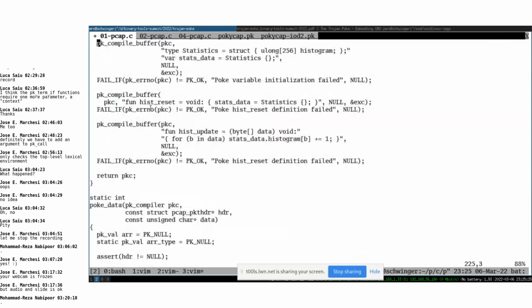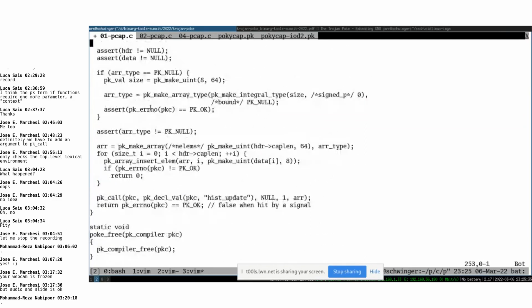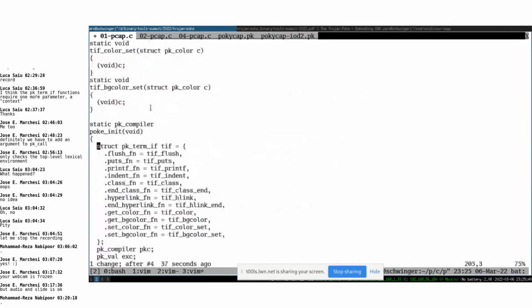And here you see, I'm going to create a new instance of the compiler, and I have a macro to do the error handling for me. And here I'm using some of the approaches I told you about. I'm just using pk compile buffer to do all the stuff here in C. I'm declaring the type statistics. I'm going to actually, what happened?